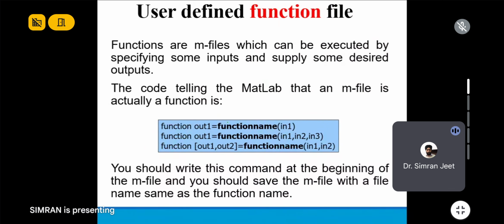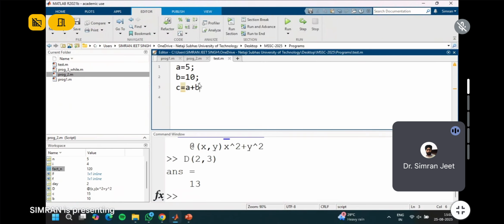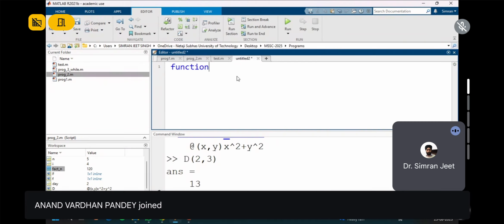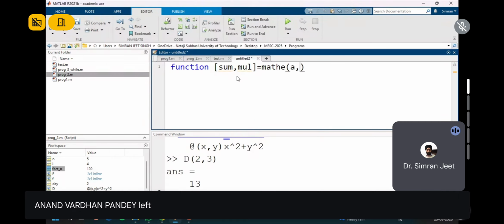Then again, if I say function file, if I want to write a function file, this is very, very important. Let's say I want to make a function file of addition. So what is the format of it? I write function first. Whenever I want to write a function file, I write function, and then my output. Let's say I want the output as sum and multiplication, and I give the function name as math. Okay, and for that I have to input a and b.